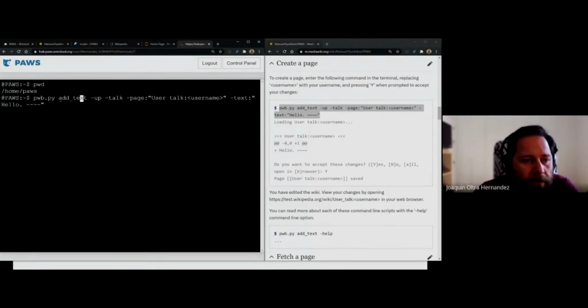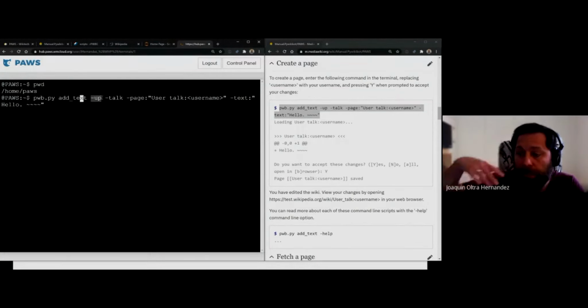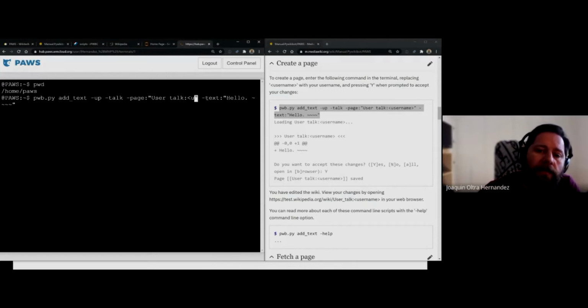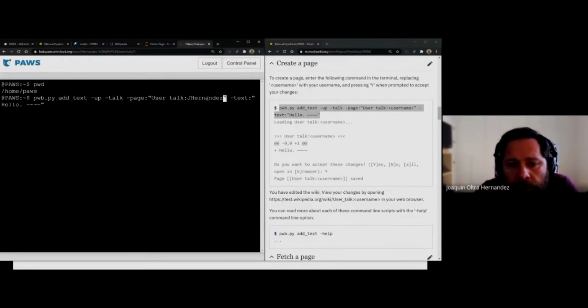So we're calling Pywikibot with add text. We're giving it a command line argument saying put it at the top. The default is the bottom, for example, for this script. We'll see later how to know what the script does. And then we want to say it's on the top page, and the page is going to be user account, and I'm going to use my own top page. So Hernandez, WMF, that's my user account over here.